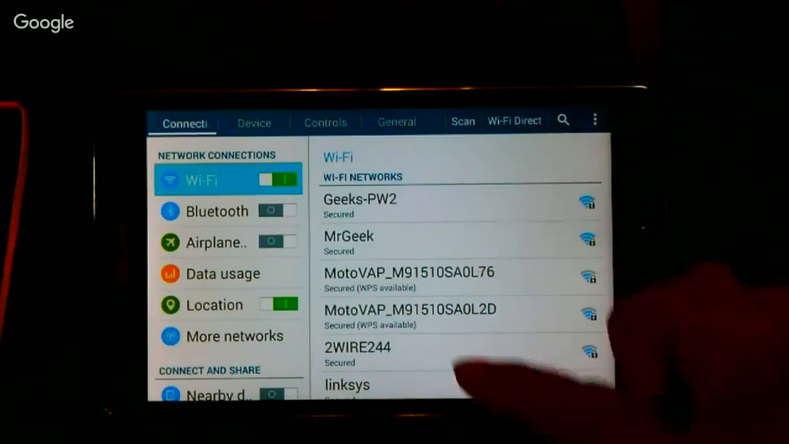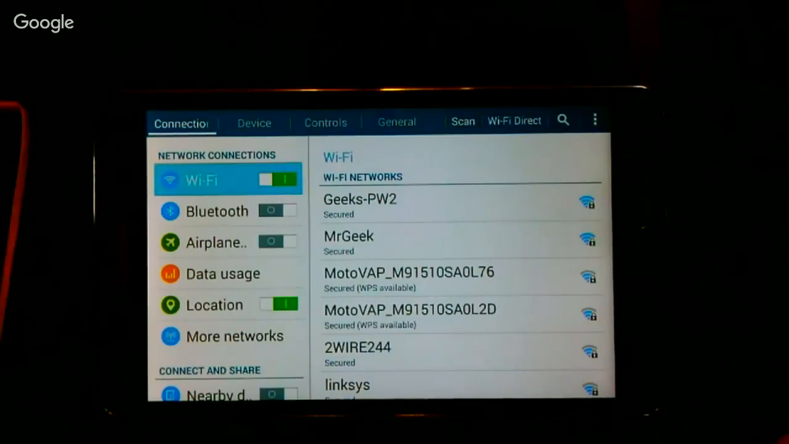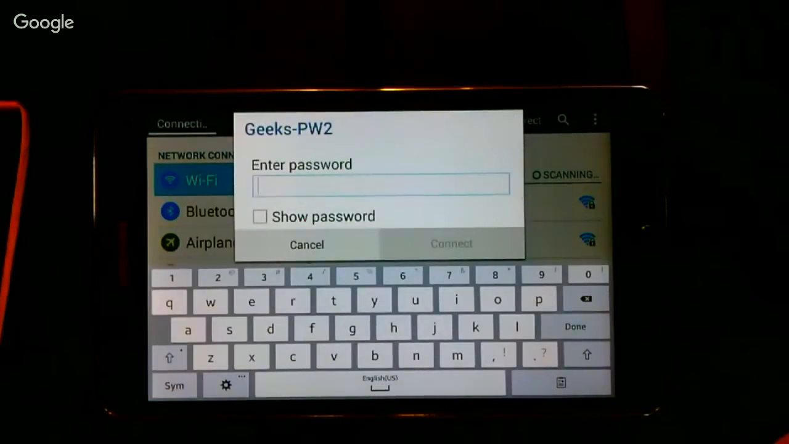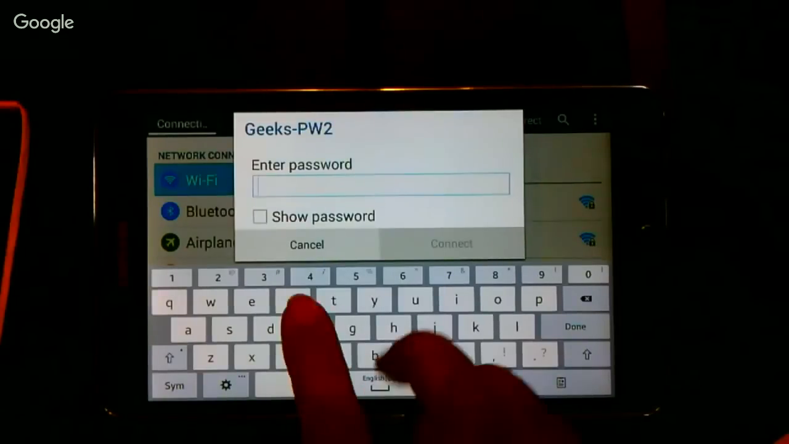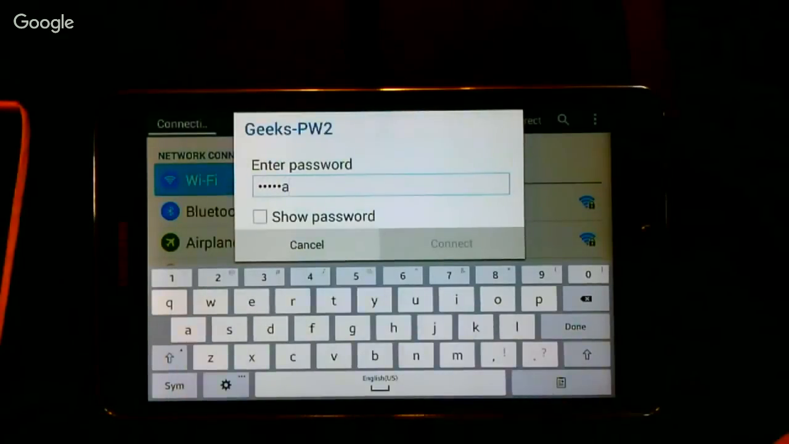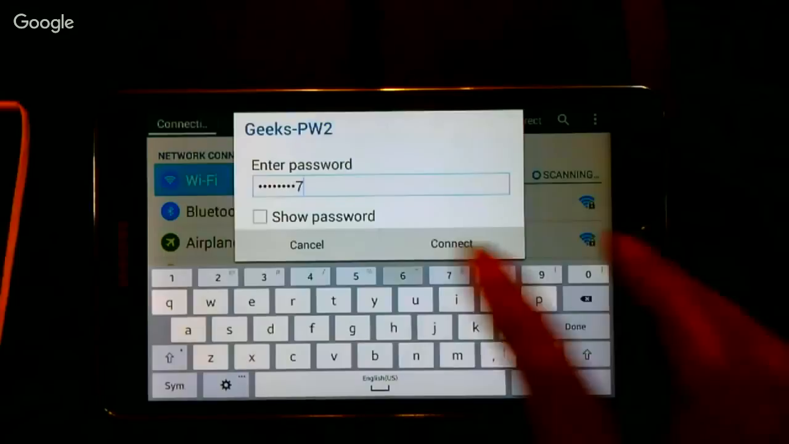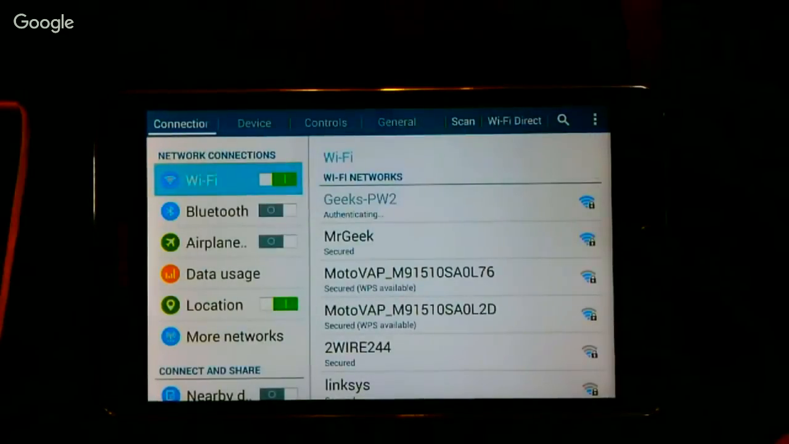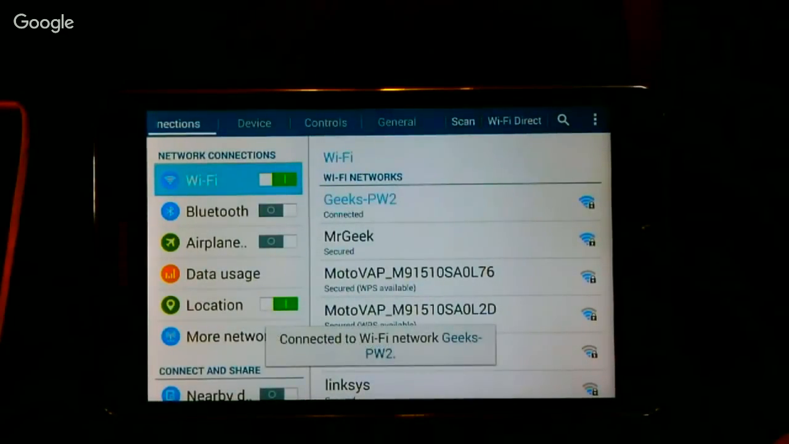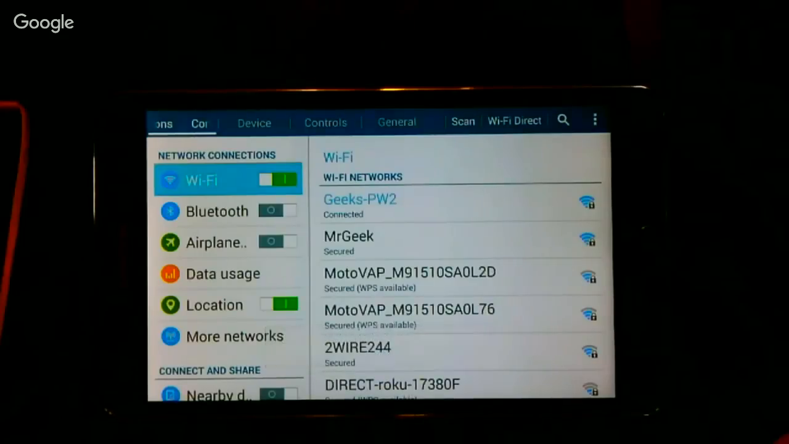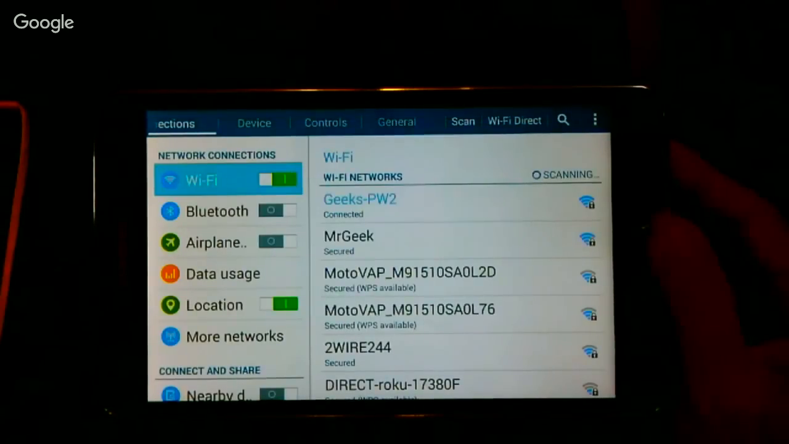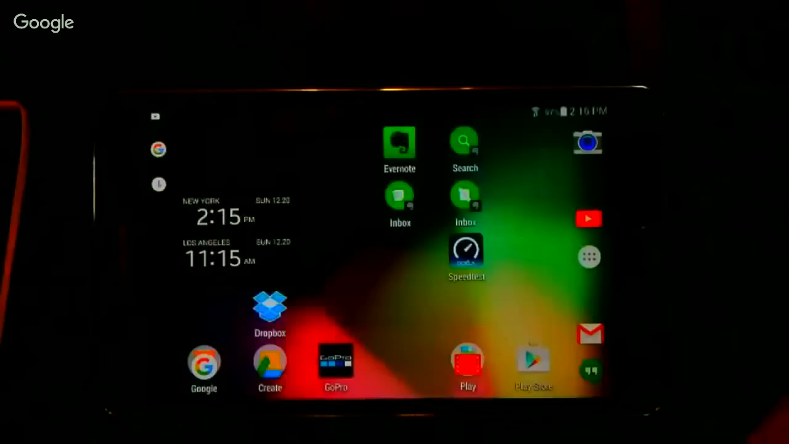Now I see the possible hotspots to connect to. Since we are at home, we have our own hotspot here under Geeks, and it is secure. So I'm going to need to tell it what the password is. And then connect. Now this Wi-Fi hotspot is connected to a very fast internet connection. So that's what we're doing our show on. Sometimes it's better than other times, but we're usually getting some pretty good speeds. Yeah, we have fiber here.